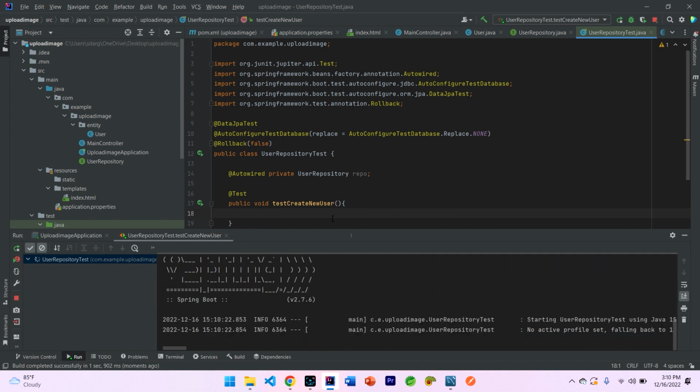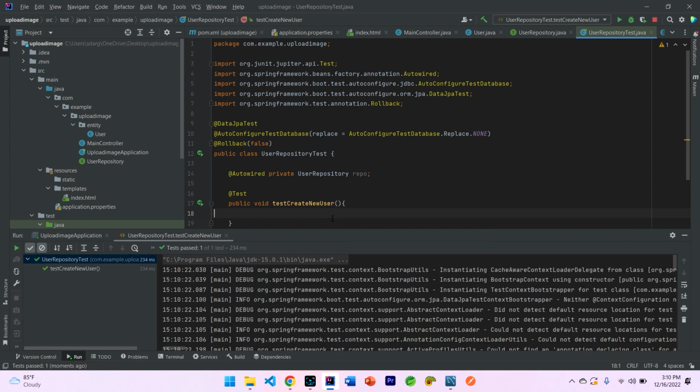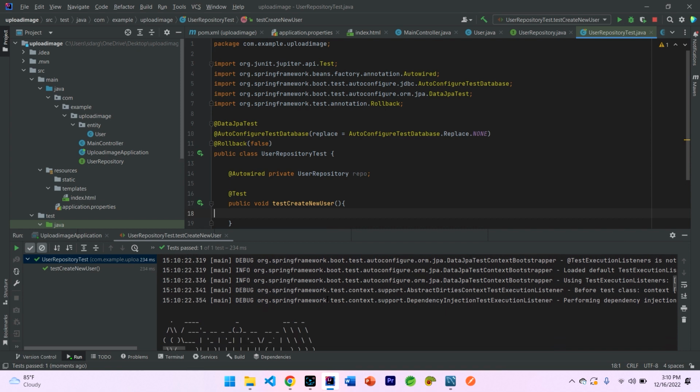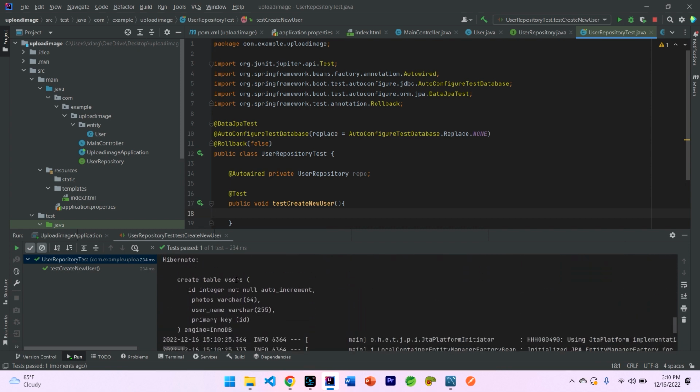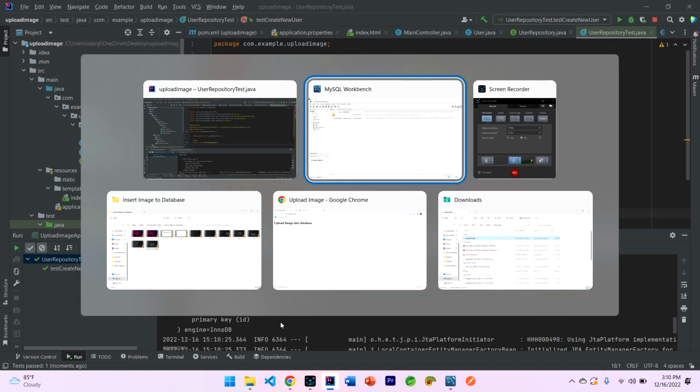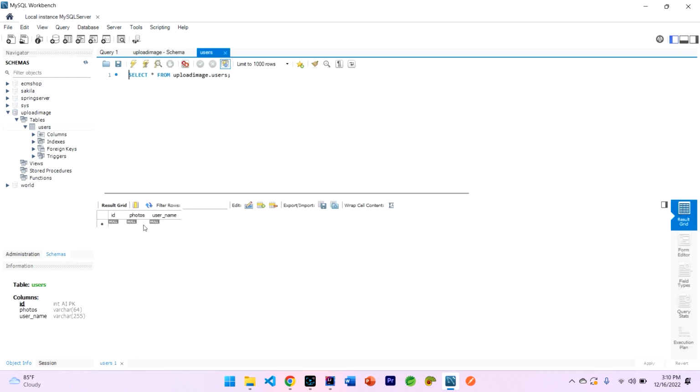So our unit test is successful. As you can see, it says create table users, user ID integer not null auto increment, photos varchar. Okay, let's check our workbench. If I refresh this, I get a users table, and it's empty.